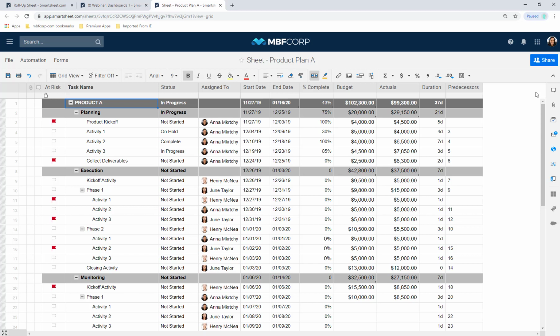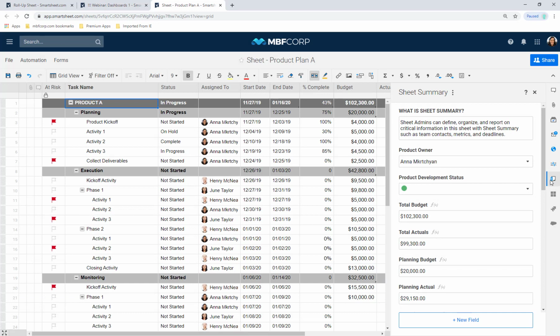But even if your sheet looks nothing like this, the concepts that we're going to cover, so adding a sheet summary and using formulas to understand some of these details that my team is working on, are going to apply no matter what your sheet looks like. Now, to better understand the work in my sheet, I need a place to save formulas, and I can do that by heading over to my right panel and selecting the Sheet Summary button.